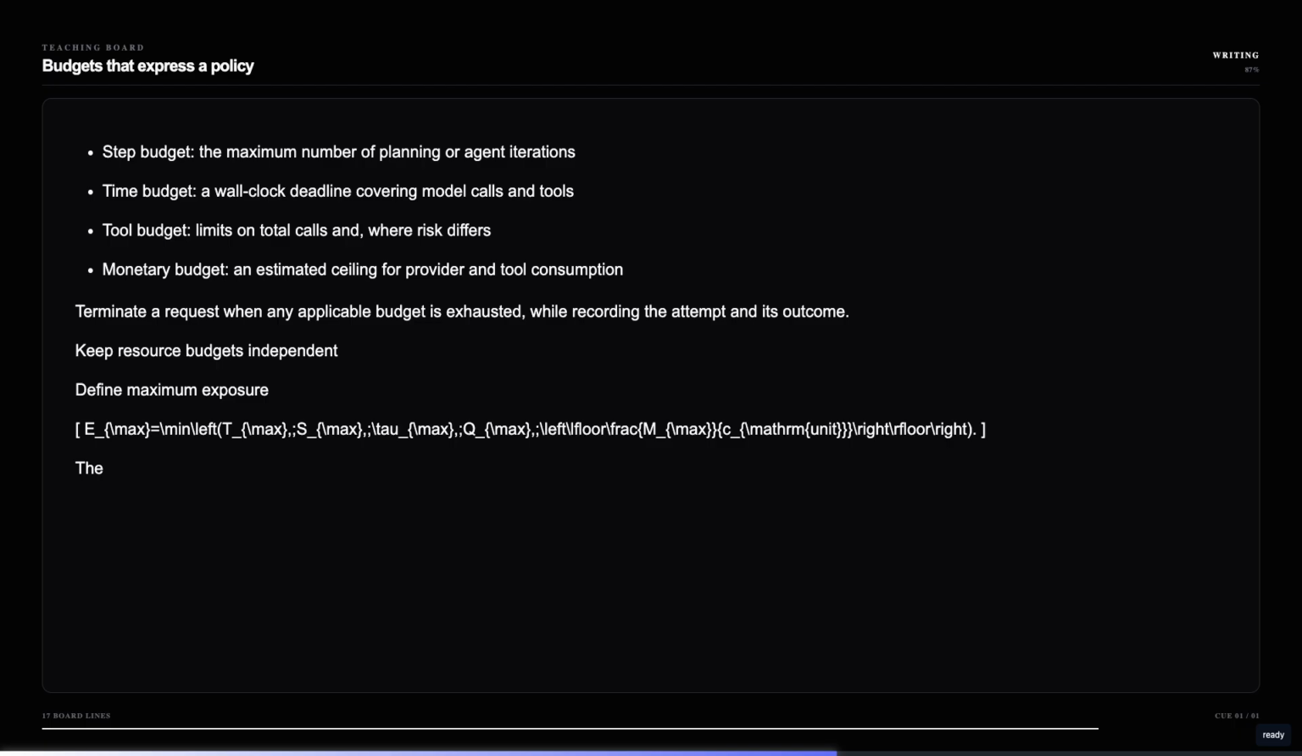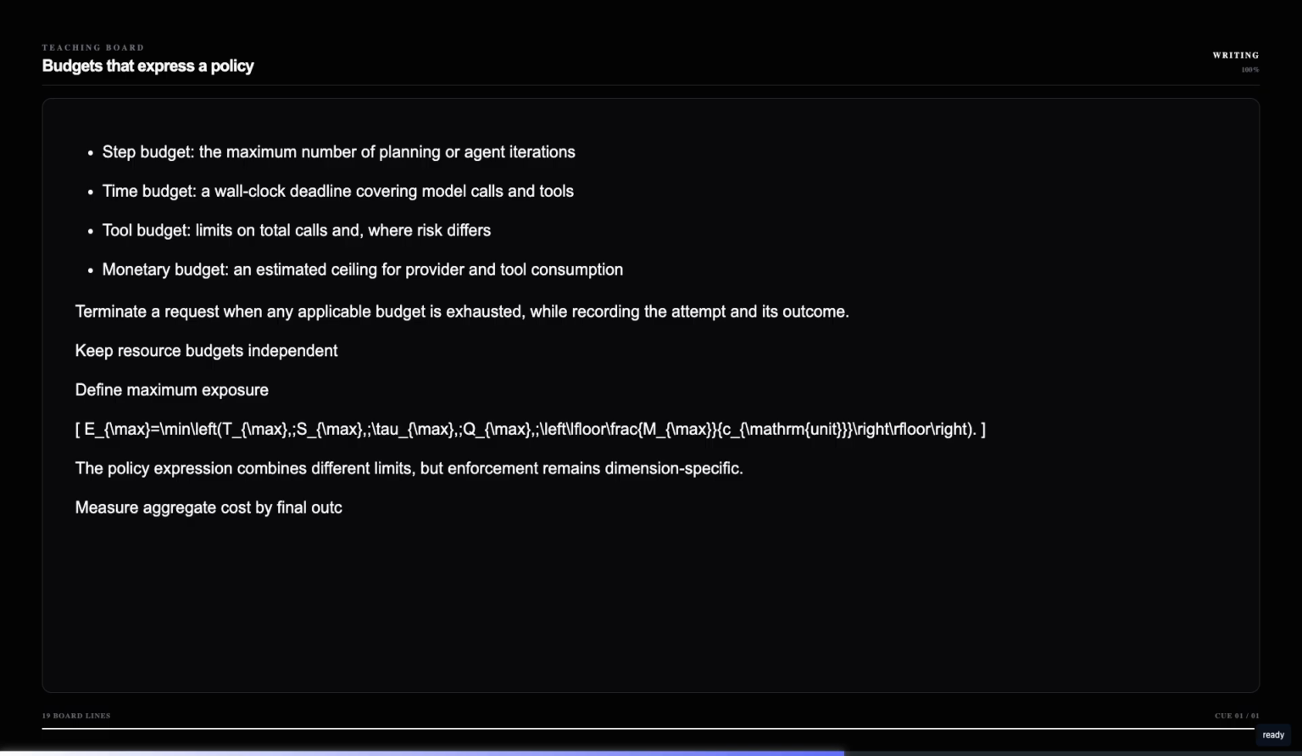The harness enforces each dimension independently, and the first exhausted dimension supplies termination_reason. Per tool limits are recorded separately and are not substituted into Q_max unless the policy explicitly defines them that way. For outcome accounting, C_R is the aggregate measured cost of request R, including every retry, and I_R,K indicates that request R has outcome class K, where K is success, partial, or failure. These terms define the outcome-specific aggregate cost.